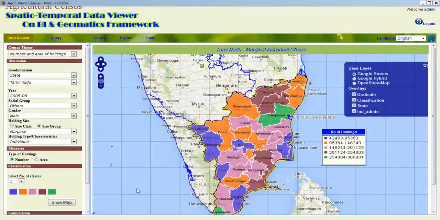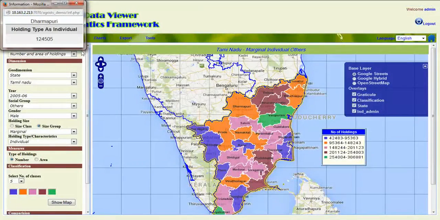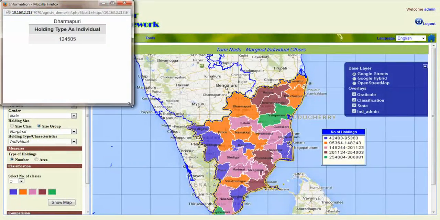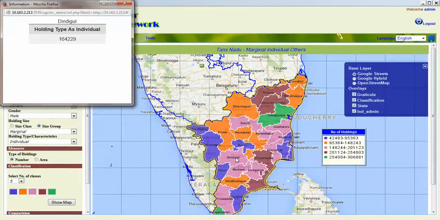Okay. And here another facility is you can individually see the value of this data. Like holding type as individual, it is having 1,24,505 for Dharmapuri district. Similarly, for Dindigul, it is of 1,64,000. This of Viluppuram, you can see 3,06,881. So this way you can get the information also.